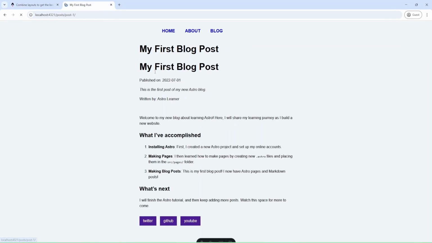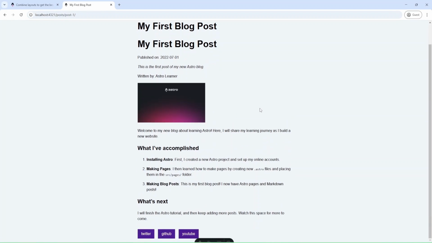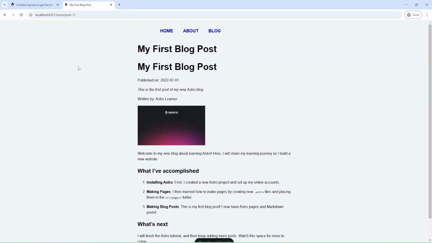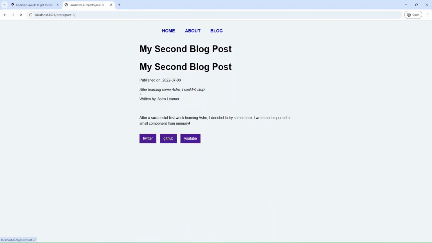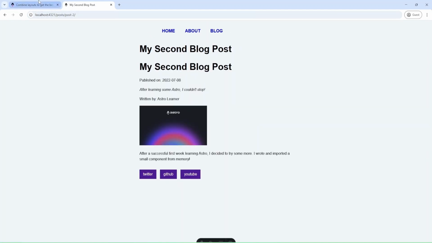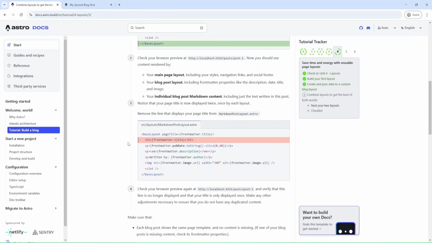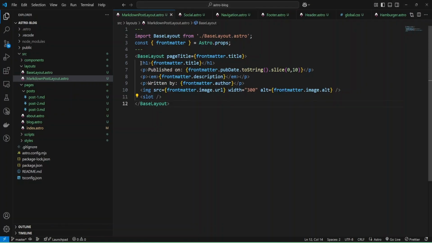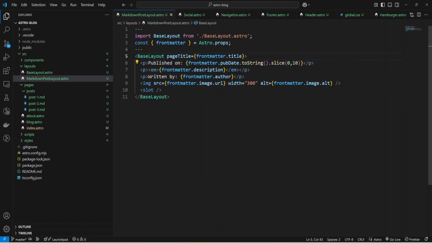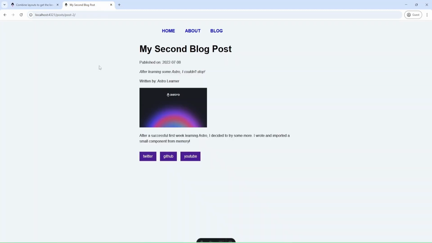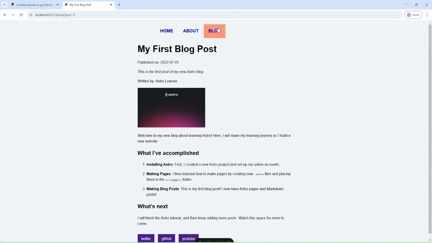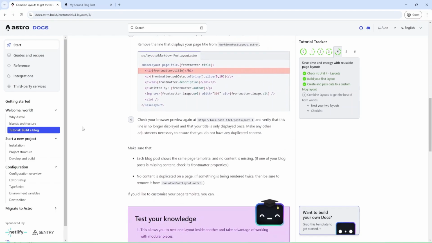I'm going to open post1, and as you can see, we have tiles and other elements as in our blog. Also, we have the menu, and we can remove the title from our markdown layout. And let's check. And we don't have two titles as it was previously. Okay. And let's check what's next.